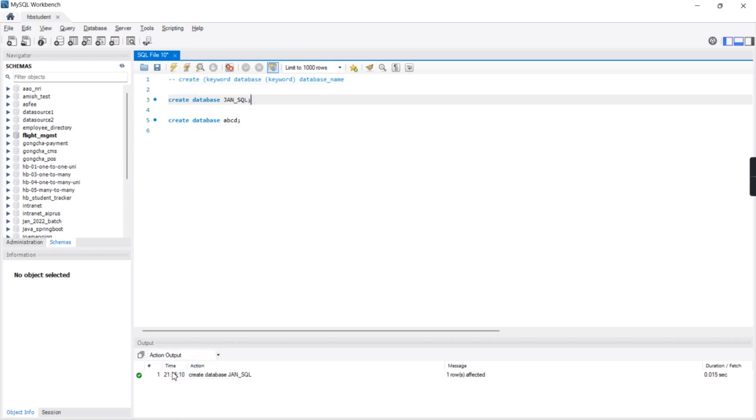Below in the output console, if you see here, it has written create database SQL. We got that green signal. It means our query executed successfully. We got this message, one row affected, 0.015 seconds. Then we have created our database with Jan underscore SQL, right? Let me refresh. So here we have one refresh button.